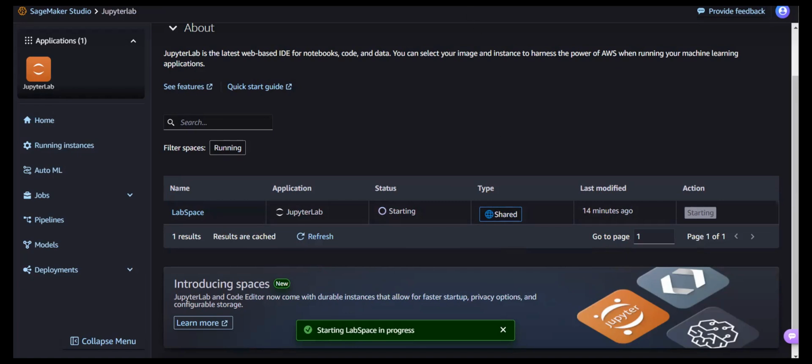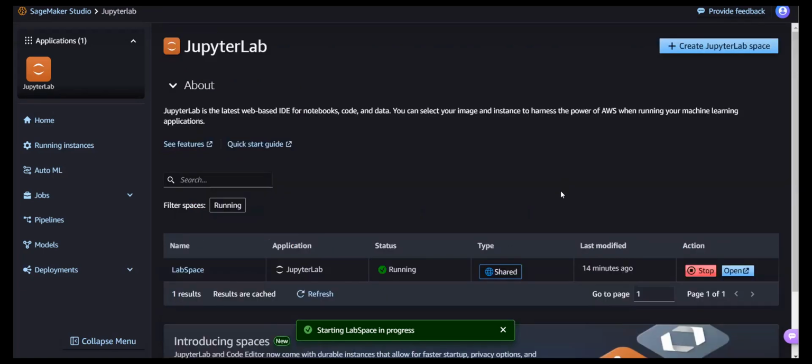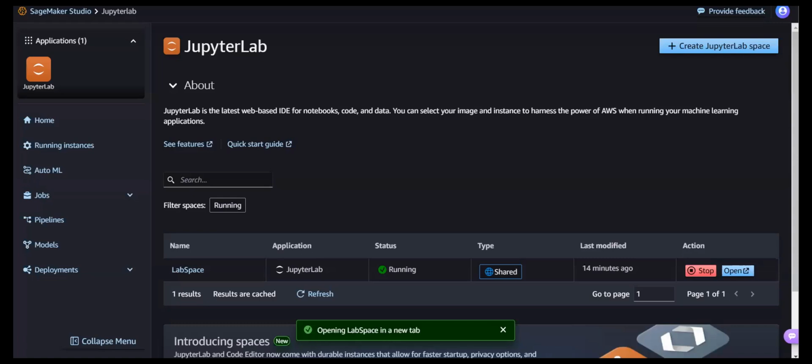Currently it is starting. Let's wait for a moment. Now we have this open option. I'm just clicking on open. After this gets started, we have the stop option as well as the open option. This lab space got started. I'm just opening this. So this is the platform that we reached.